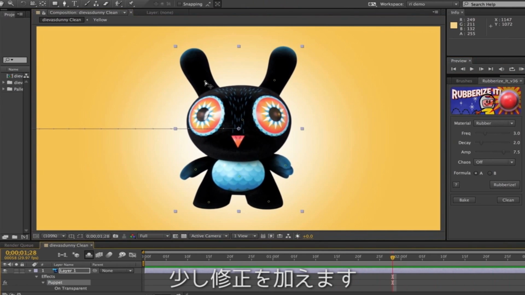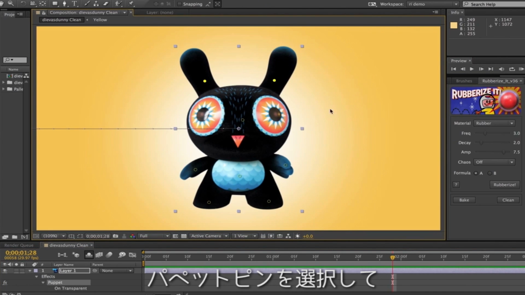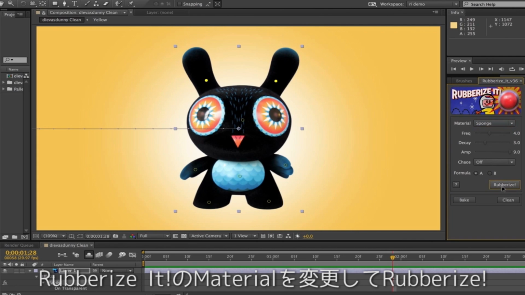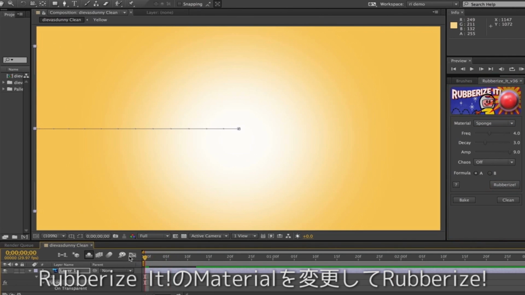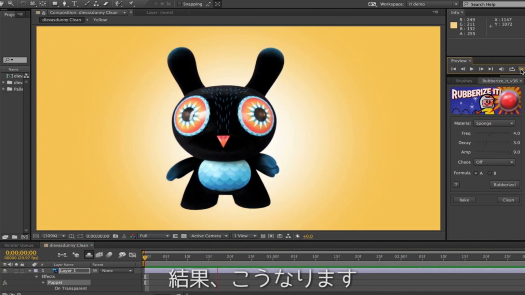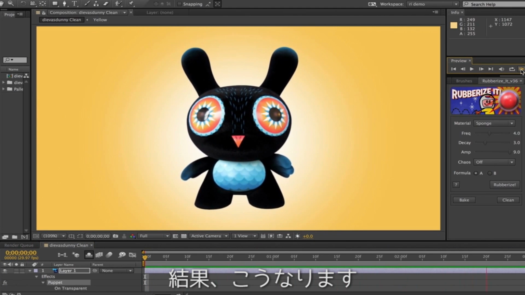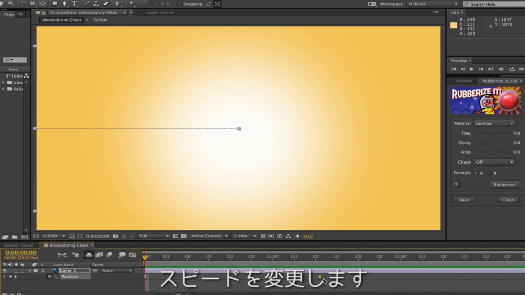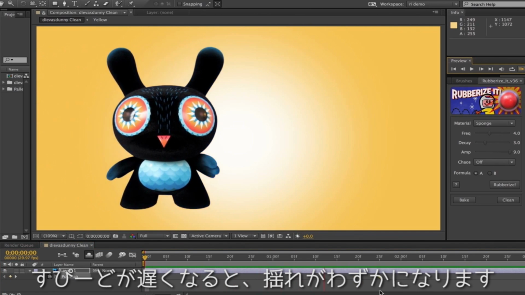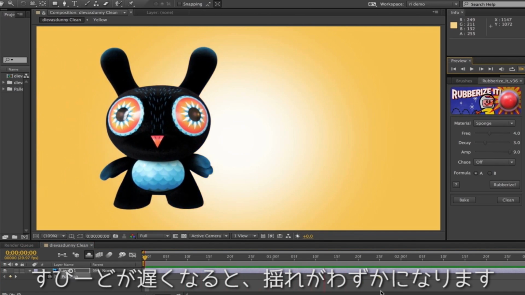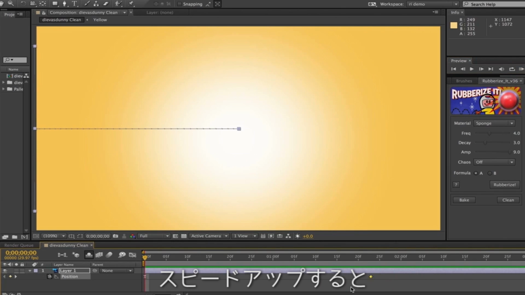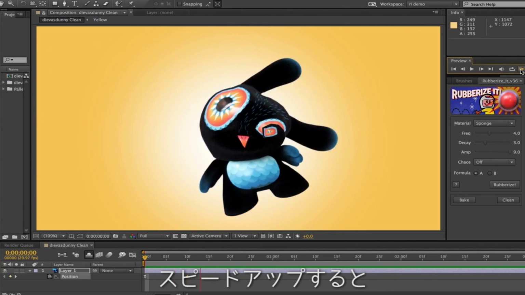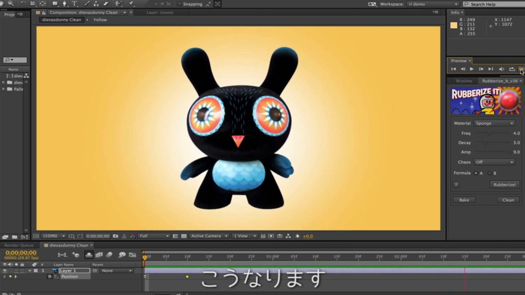Now we're going to make some changes. I'm going to go select the pins on his ears, change the materials, make it sponge, and click Rubberize It again. And we get something like this. Now I'll change the speed, and it gets more subtle. And I speed it up, and it gets kind of crazy.